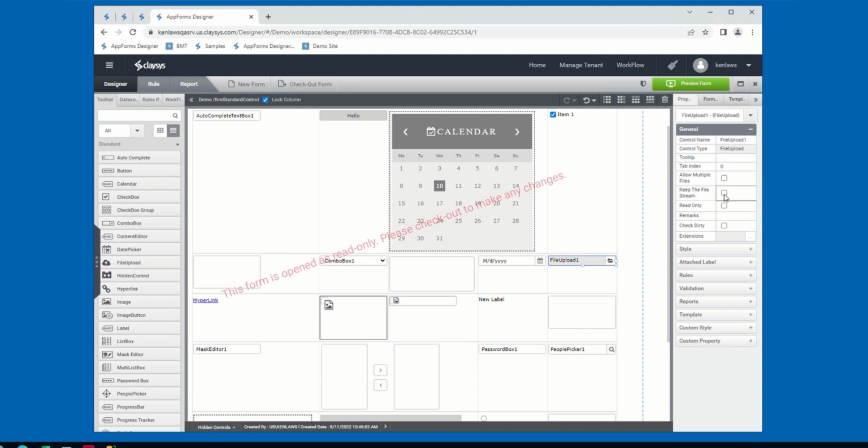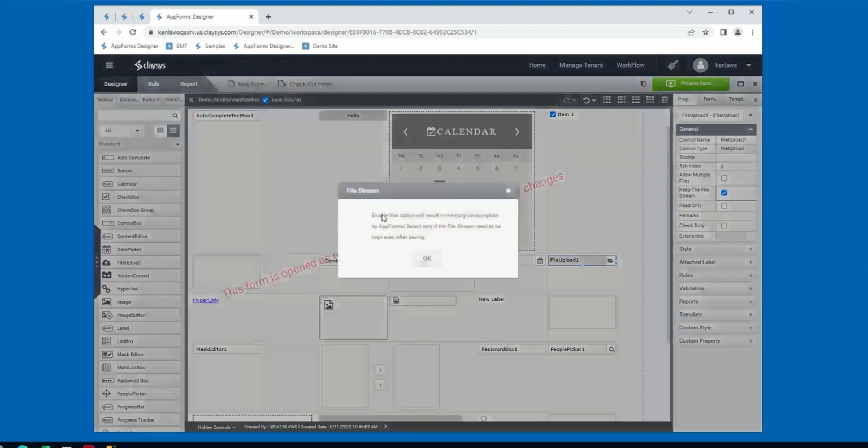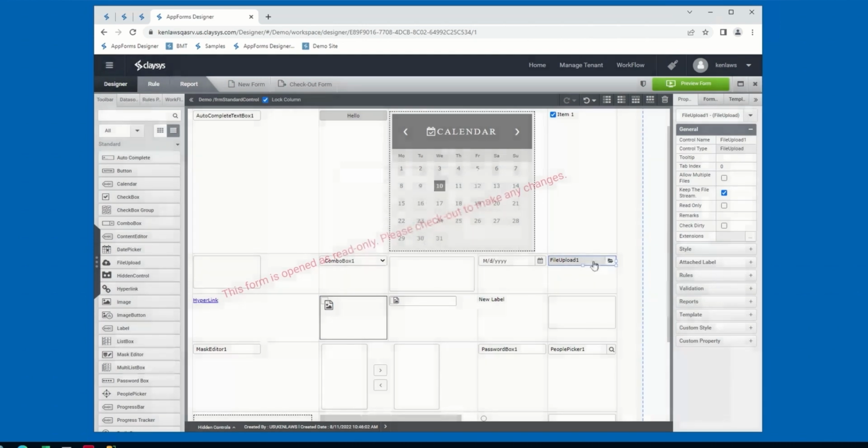Keep the file stream. If this is checked, notice you'll get a warning that enabling the option will result in memory consumption. What this allows is, once you've uploaded the file, the control will retain the data associated with it, such that it can be used if you need to upload to multiple different data sources. It also provides you with the option of a link to the file so that you can download it should you need to do that as well. Read only. If this is checked, then the control will display the data to the user, but the user cannot change it or interact with it.